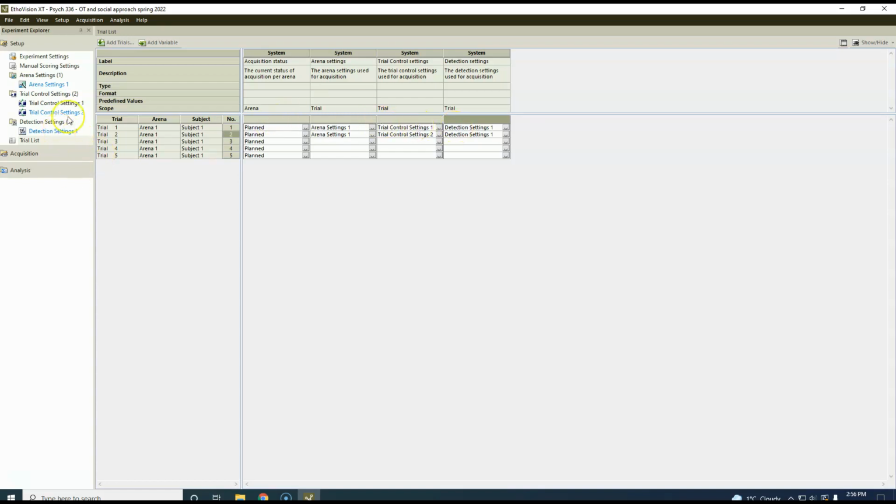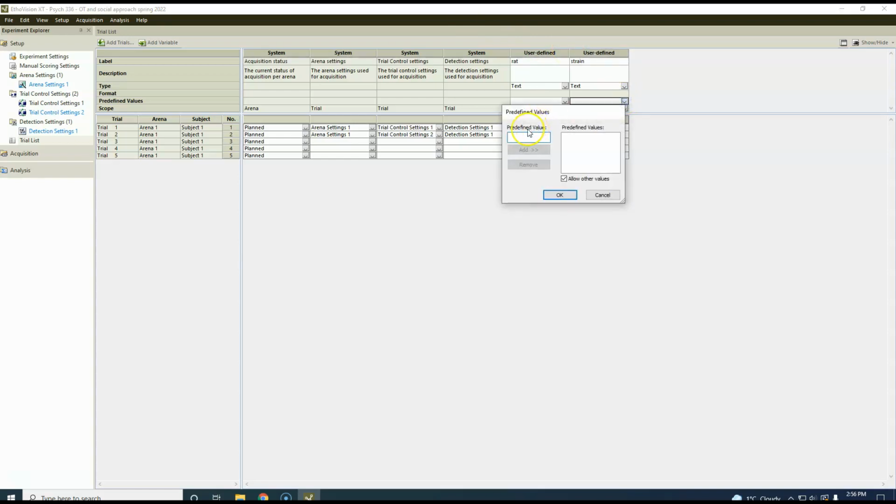Okay, so the only other thing I need to do here is add some variables. So we're going to call the first one the rat. That'll be the label for the rat. And then we're going to have, what's this one? We'll call this one strain. And there will be 2 possibilities. One is going to be SD. The other one is going to be F344. And we're not going to allow any other values because that's the only values there will be.